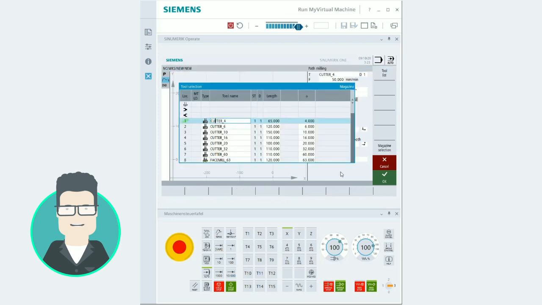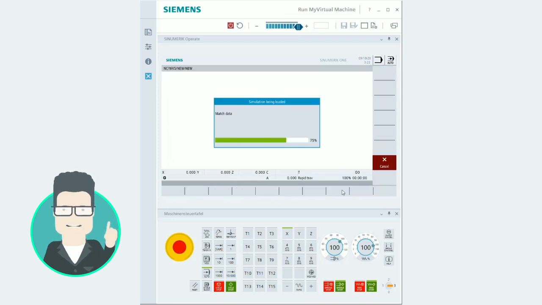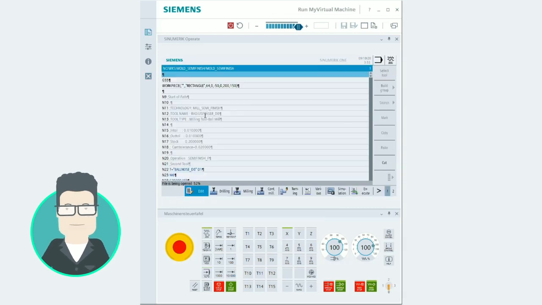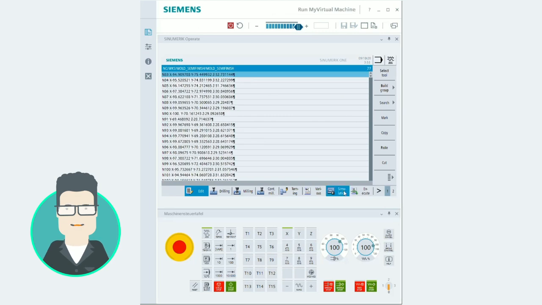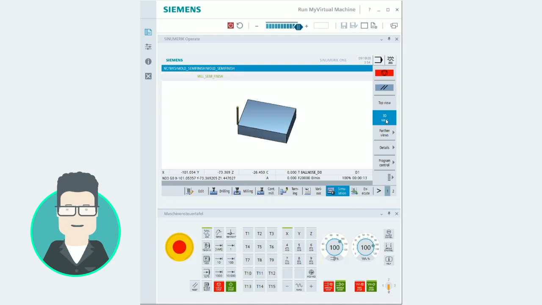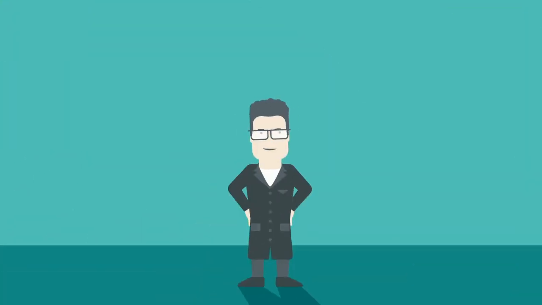I then check the machining process directly in the integrated simulation. I can also read in and test CAM-generated programs in Run MyVirtual Machine. This means that I'm certain that the post-processor uses the correct NC, and the program can be executed one-to-one on my machine. Also in production environments, a lot has to be taken into account when setting up a machine.